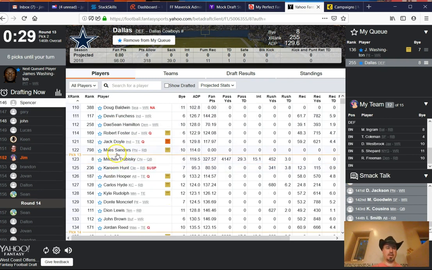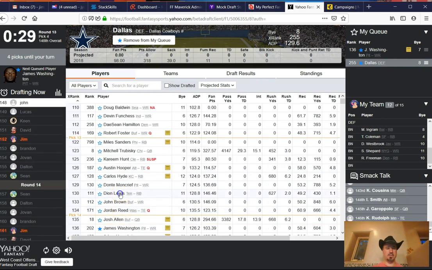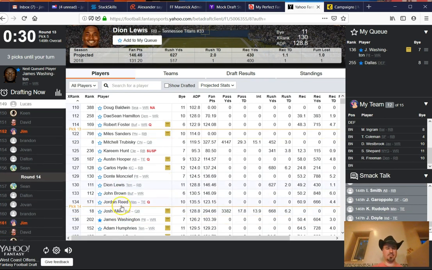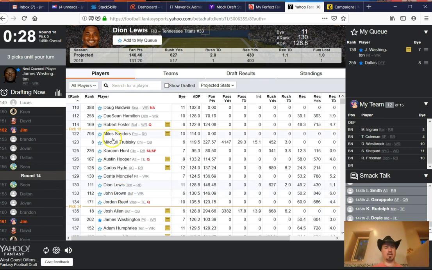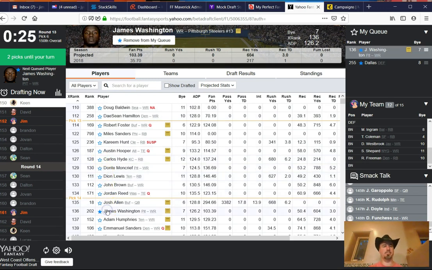Miles Sanders. Well, again, we can't take another running back. Kareem Hunt. Again, another running back. You can't take him. Oh, look at that. Deion Lewis is still available. We can't take him. Again, we've already got our 6. I don't think it has that restriction once you get into an actual live draft on Yahoo. They don't have that position restriction, and you can load up as much as you want. But I'm not positive about that. There's James Washington. He's still available. Let's take him.